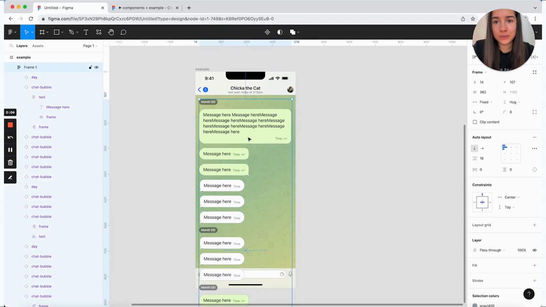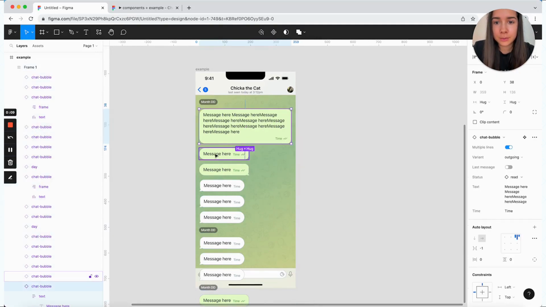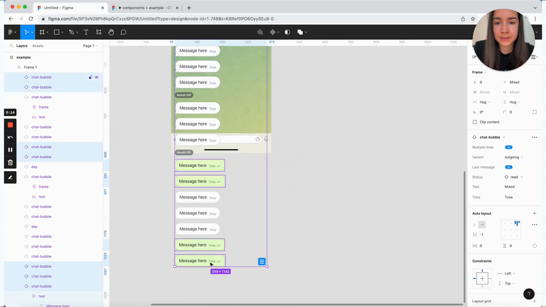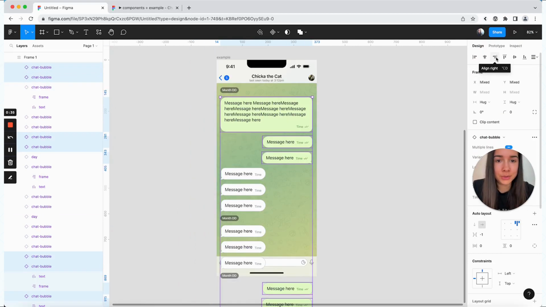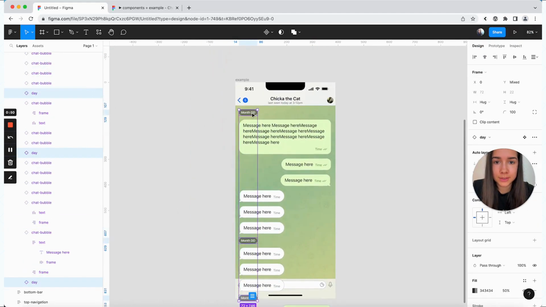And so what I'm going to do once it's ready is remove auto layout. And I want to make sure that all of these, the outgoing messages, are aligned to the right. And I'm going to do the same thing with all the days. And for these ones, we just want them to be in the center.